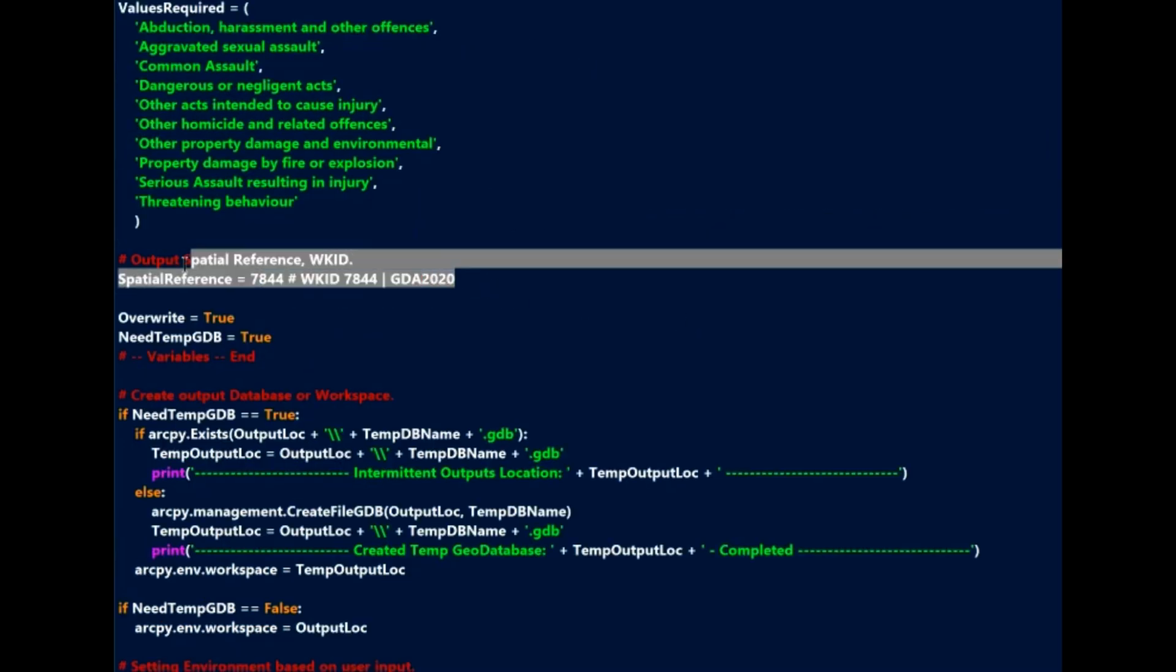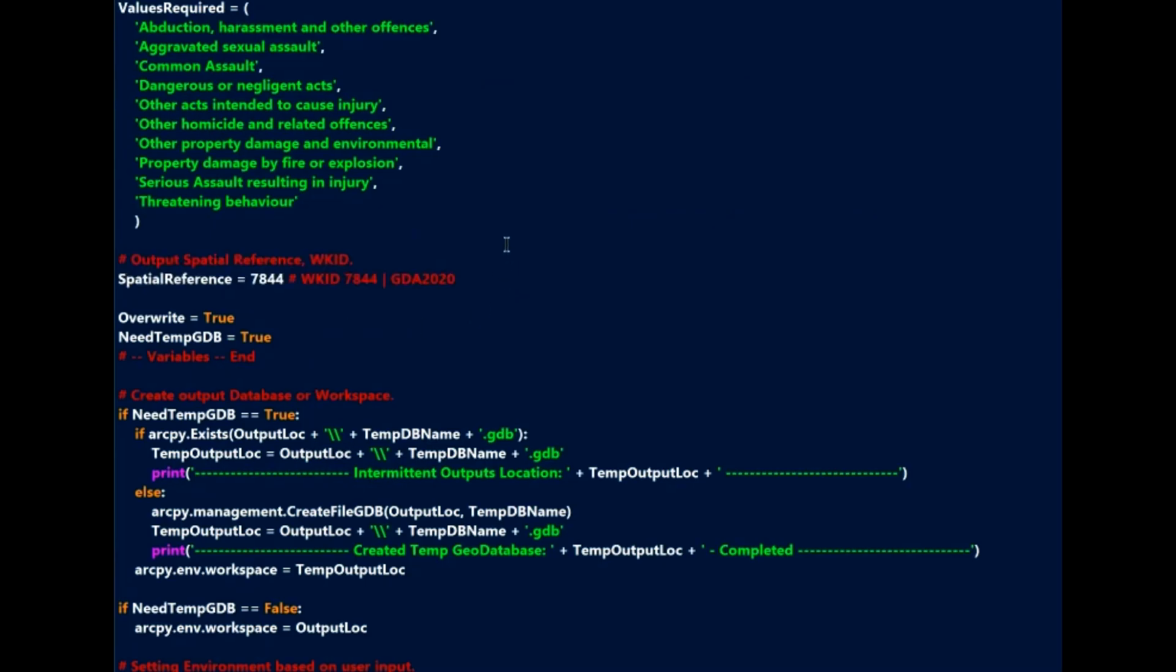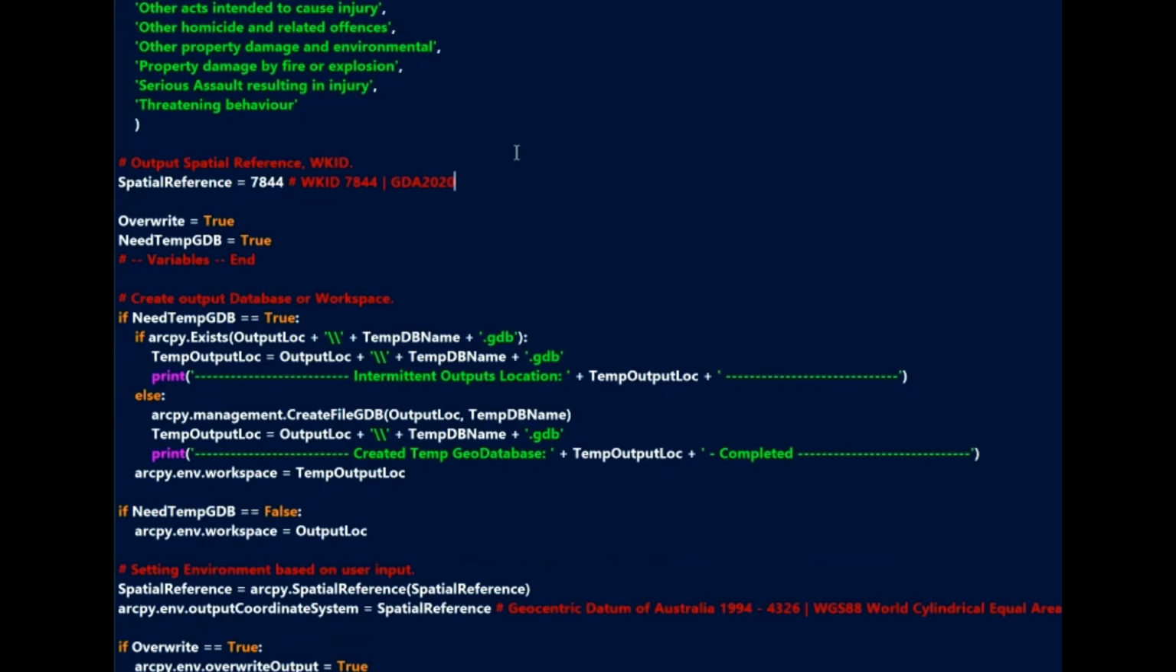Scrolling down a bit, I'm listing the spatial reference. For this use, I'm listing the WKID. This is an identifier, and this is currently referencing GDA, or Geospatial Datum of Australia 2020. So this spatial reference will then apply within the environment workspace. We'll discuss this in the environment section.